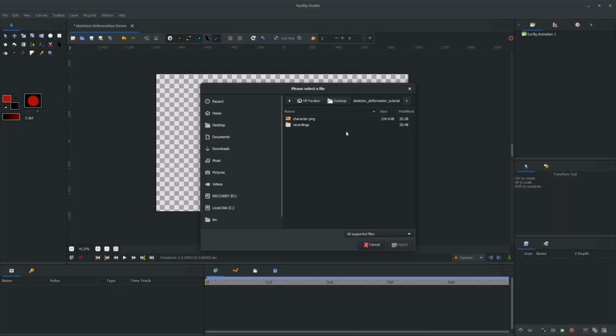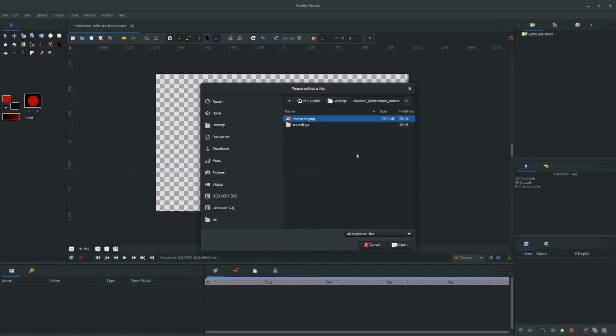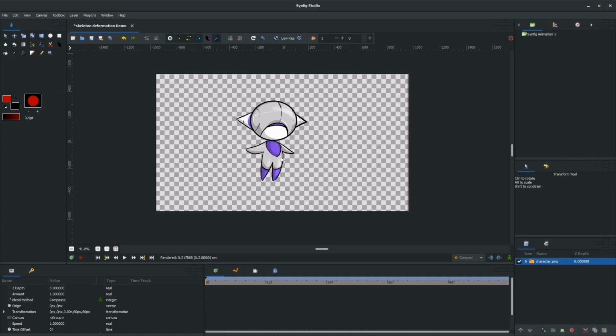Next is to import our character drawing, and it is important you save your character in PNG format so that you will have the transparent background. So we click on the character and then we click import. Okay, so there you have it, there's your character.